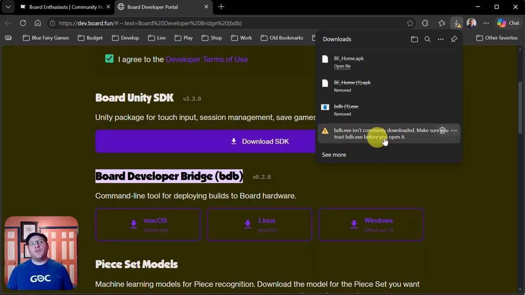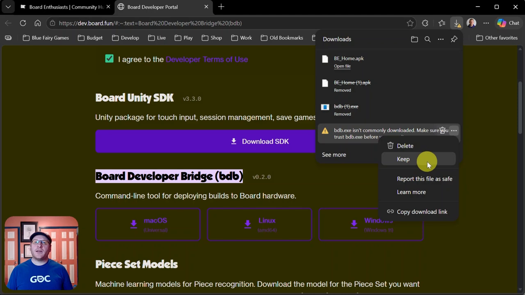So this is what you'll get. You'll probably see this. This is Microsoft Edge I'm using. It may look a little bit different in your own browser, but pretty much it's going to be flagged most likely. What you need to do, at least in Edge, is there's the 3-dot menu over here. You want to come down and click Keep.